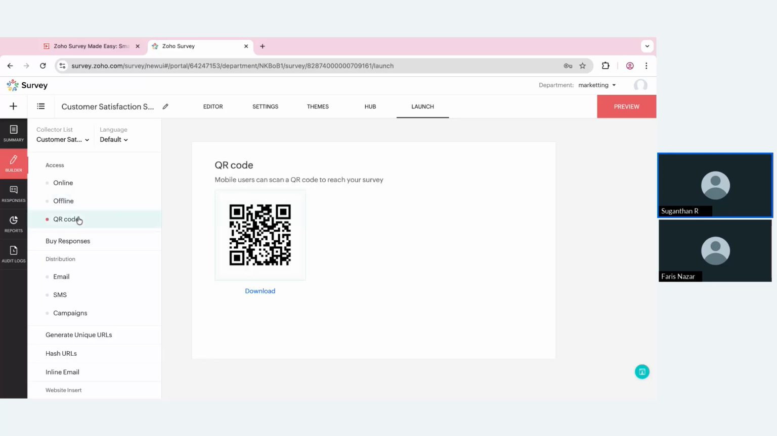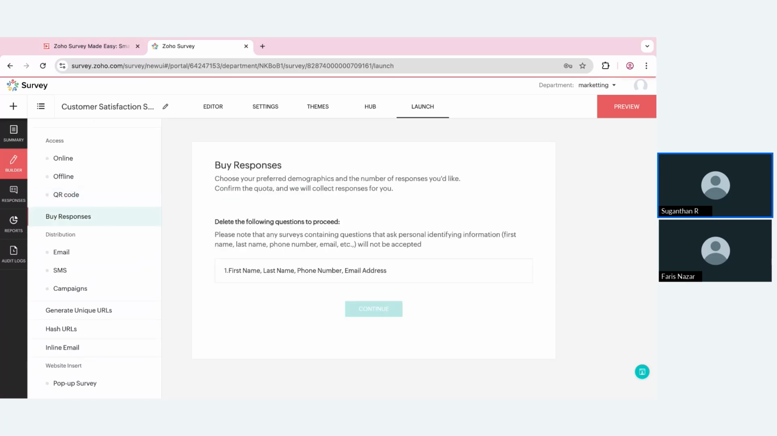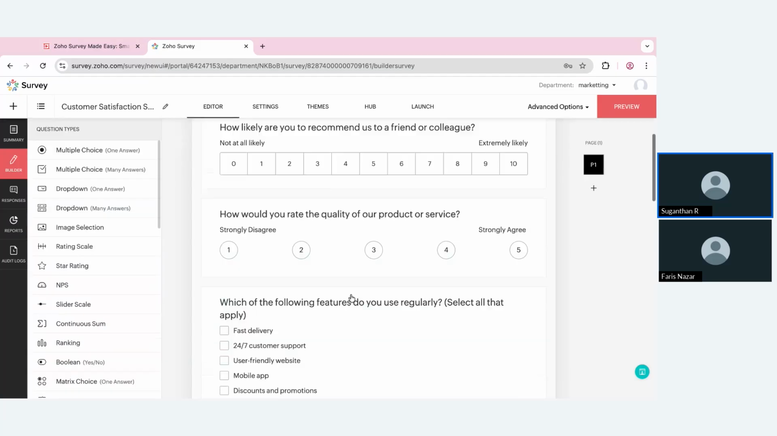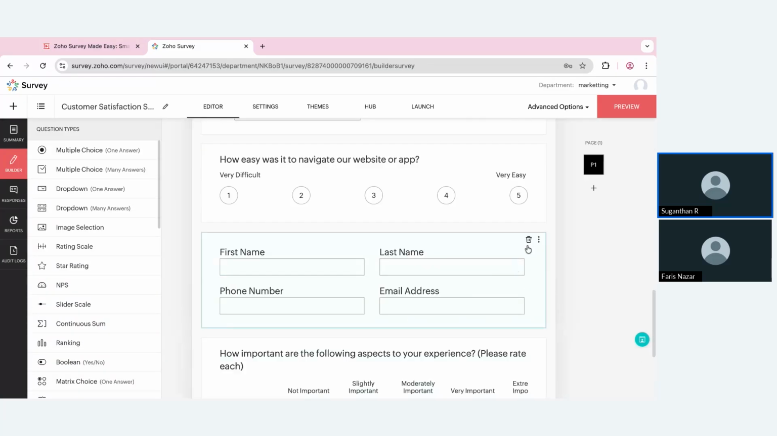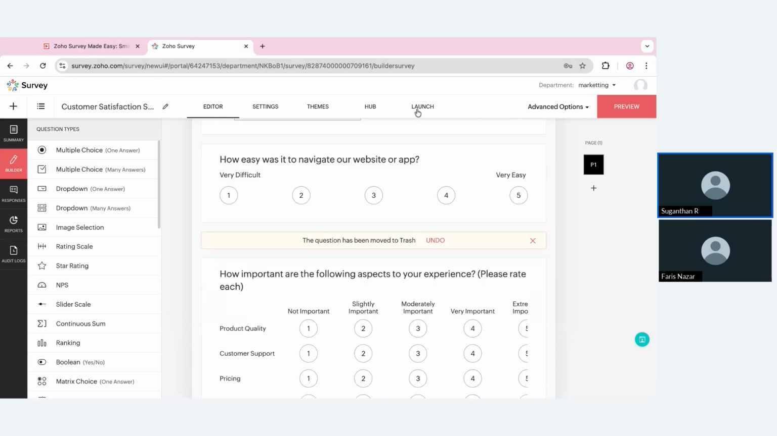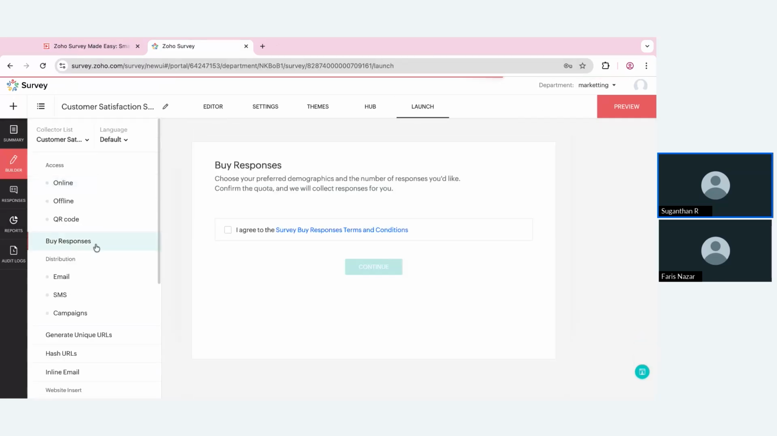And we also offer a QR code. So anyone who's going to scan this code can also leave feedback for you for the survey. And by response, for this, you can't have personal identification questions. You just need to stick to the questions. So let me just delete this specific question over here and come back to launch.